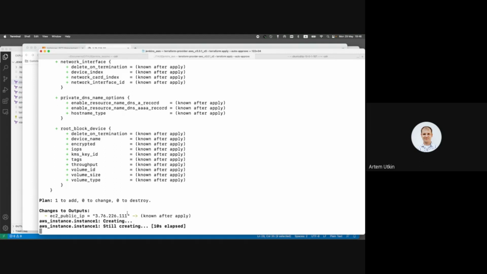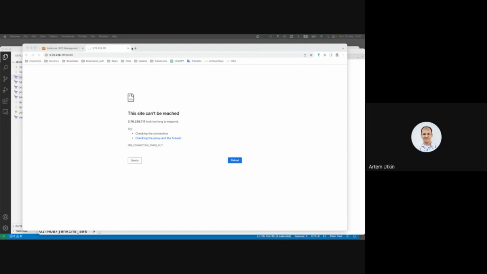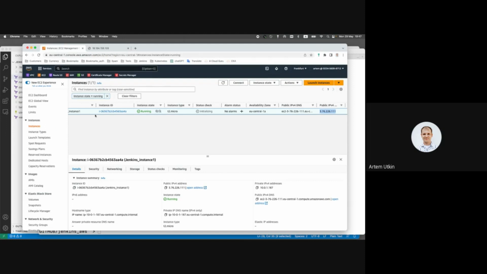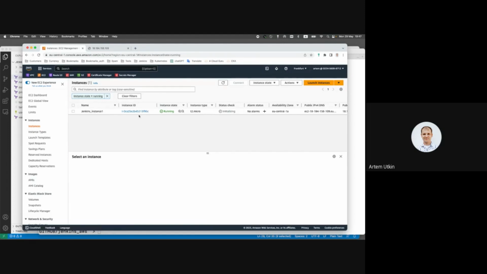So this IP address is not what we are going to use. It's the old IP address, and here is the information that will be known after apply. And we have new instance with another IP address. I suppose we have to wait for some time for instance to install Docker Compose, download Jenkins image and run it. Let's wait a little bit. And what we have here, we have new instance. It is initializing. So let's wait a little bit.